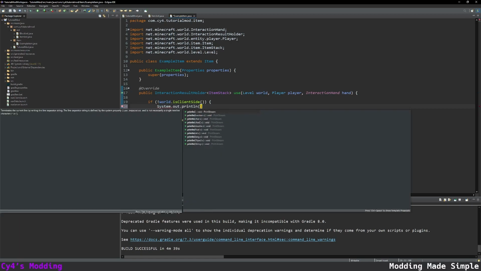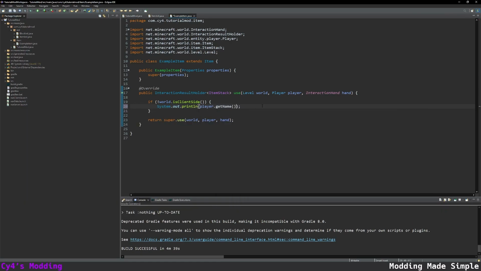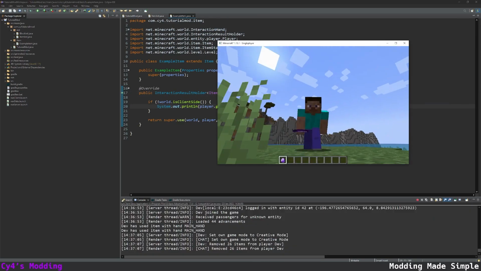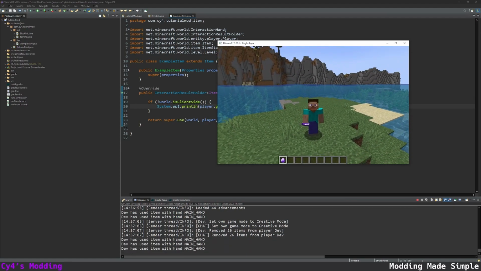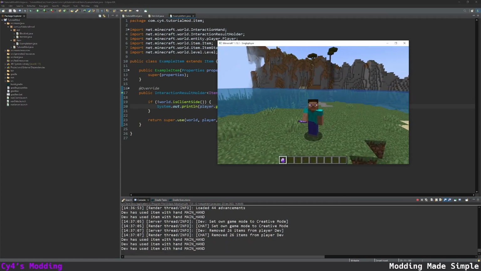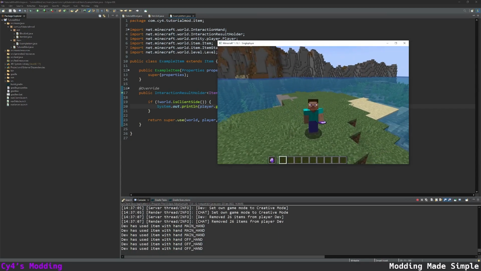Let's do system.out.println, so just print something to the console, and we're going to print player.getName().getString(), so the name of our player, plus "has used item" with hand.name. And this will either be main hand or offhand. So now when we run the game and pick up our example item and then right click, you can see in the console that we have Dev used item with hand main hand. And if we switch to our offhand, you can see that it says offhand.